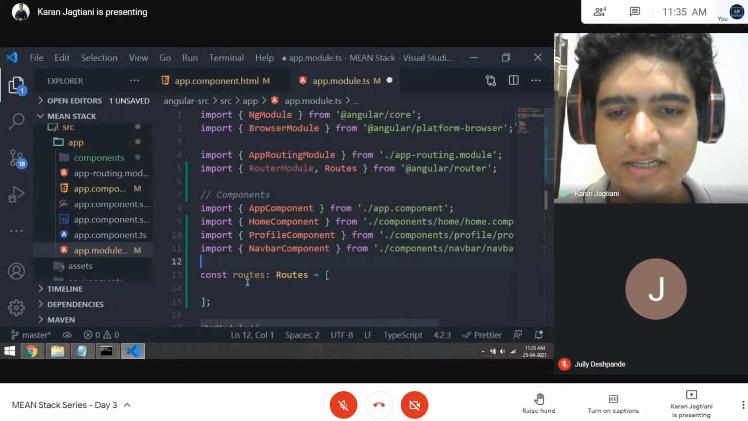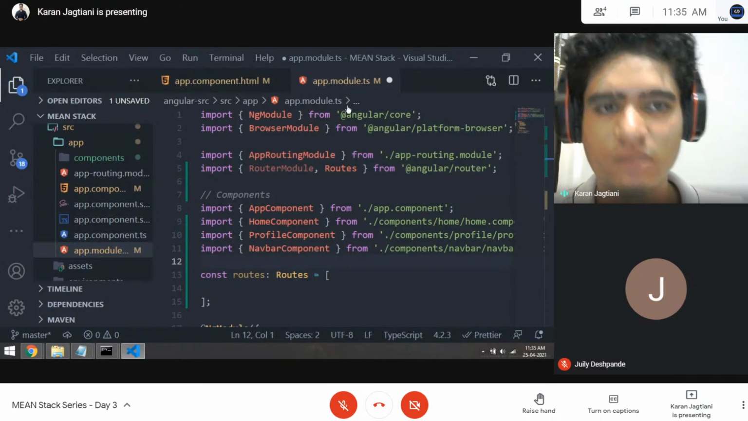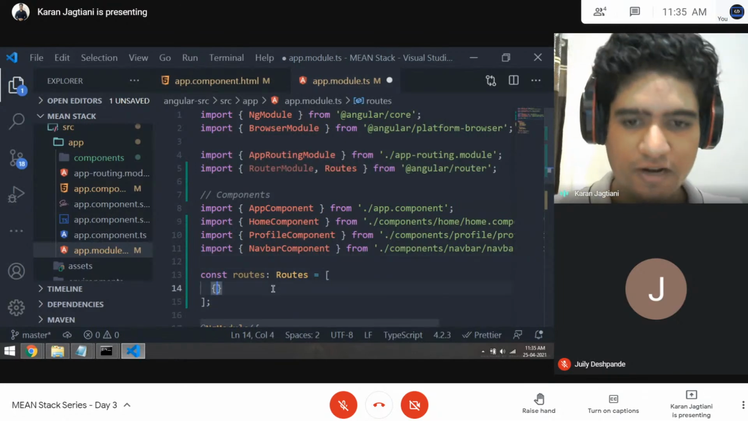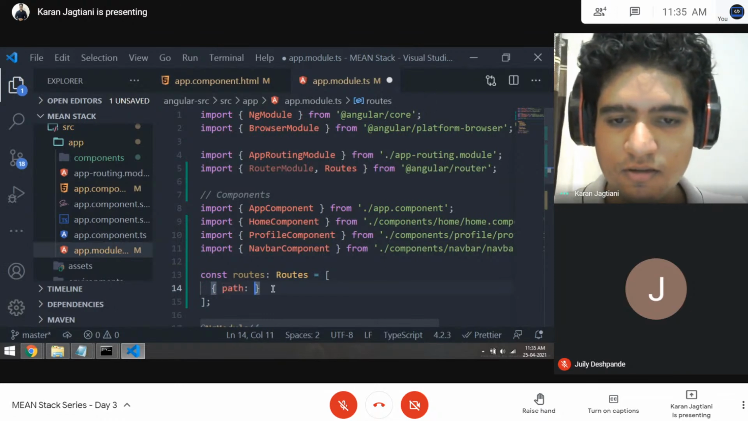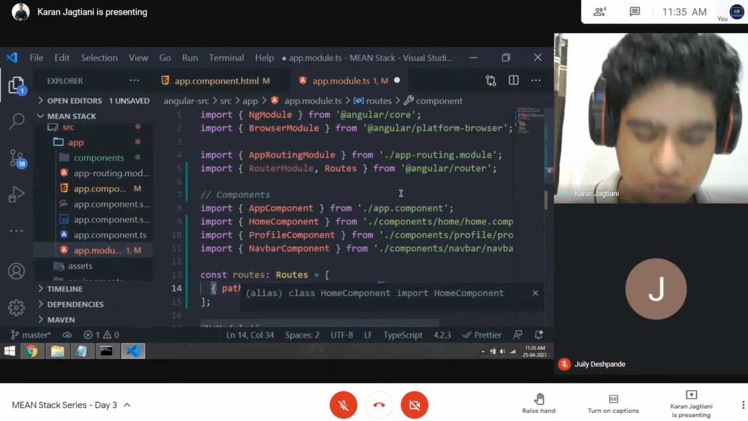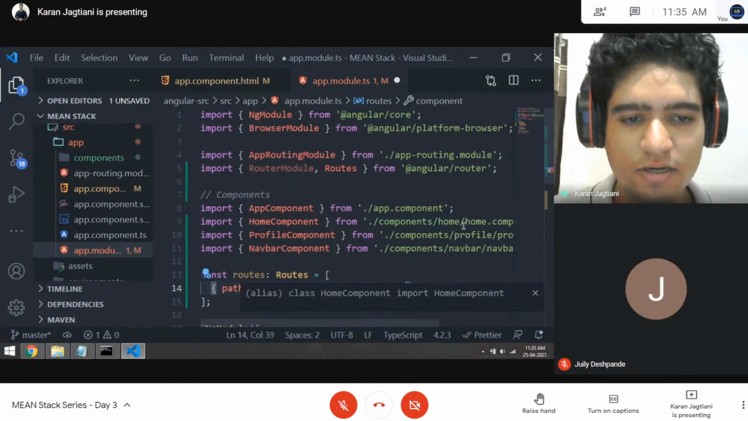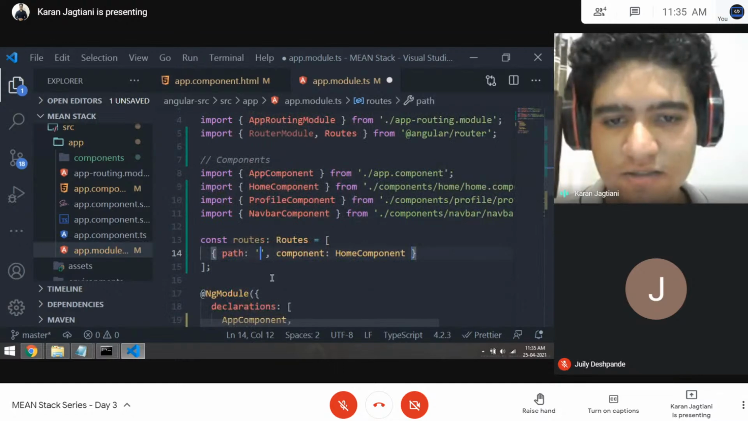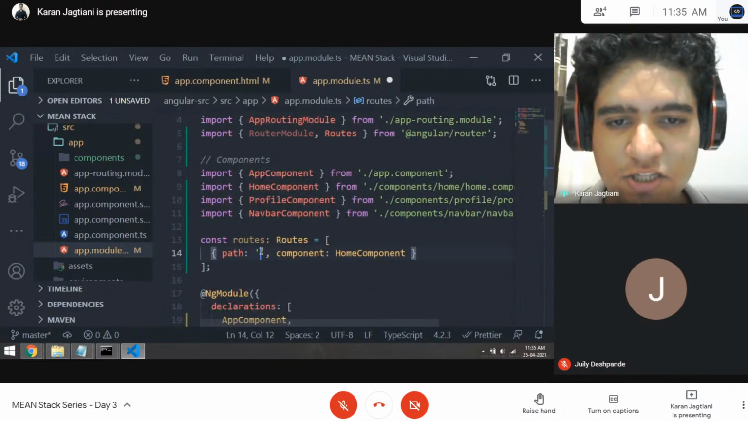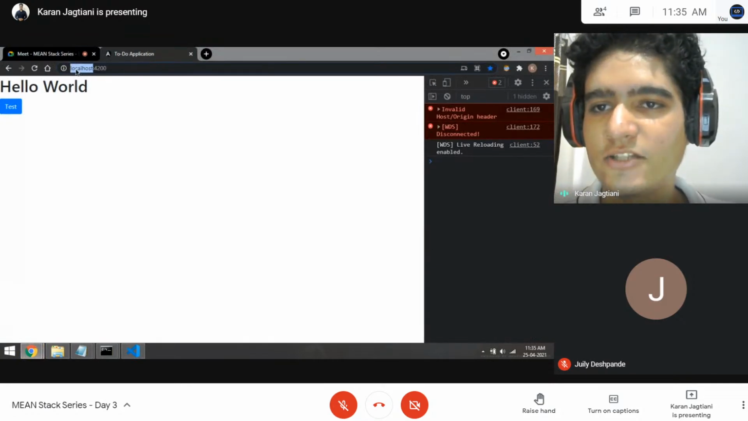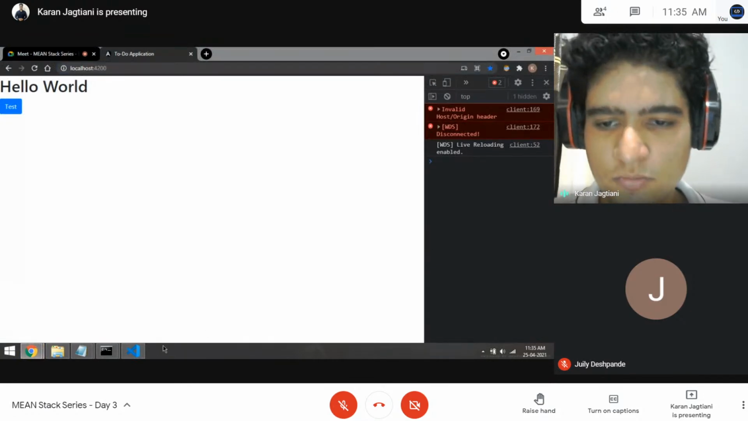So that variable syntax will not work in this file because this is the module.ts file. Over here, now we need to create the routes of our application. So we'll do path, and this will be blank. I'll explain this. And component will be the home component. So if I say blank, so empty string, there is no space also. Blank just means the main route. As soon as you come to this route, the home page should be visible.